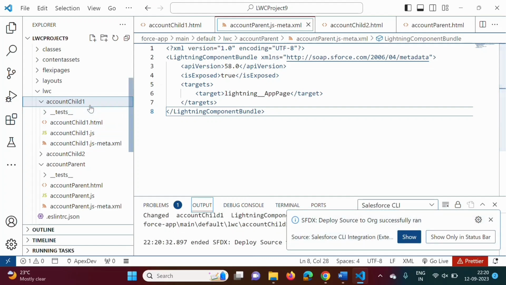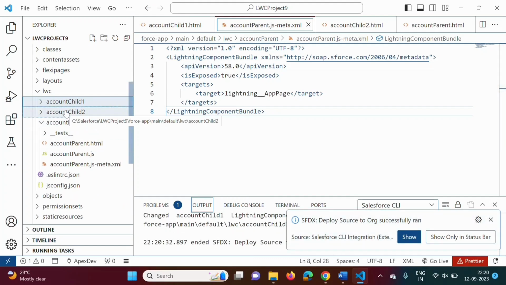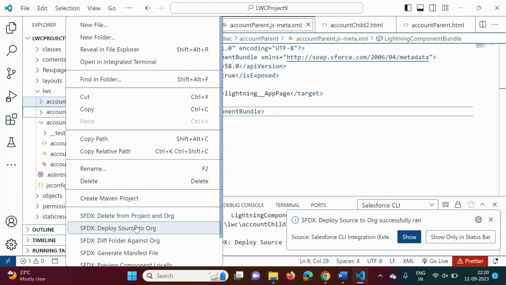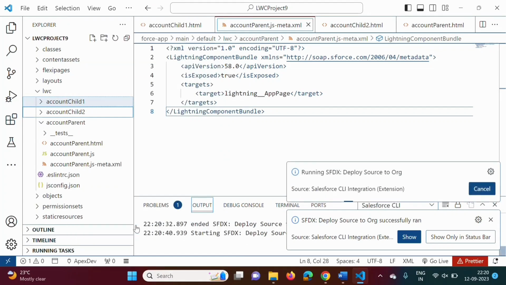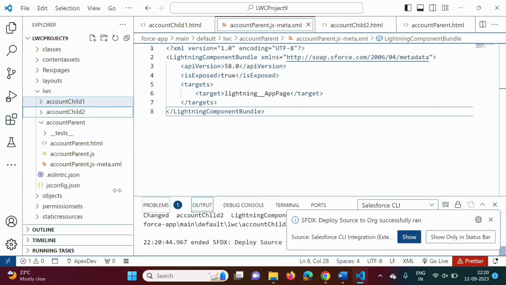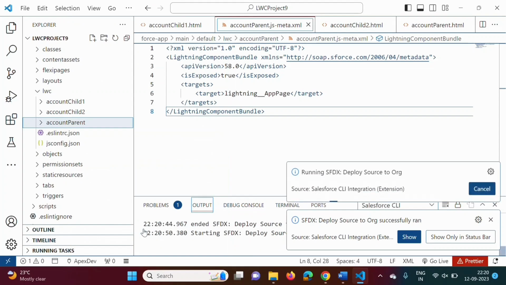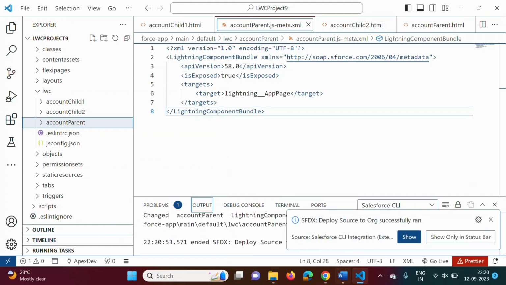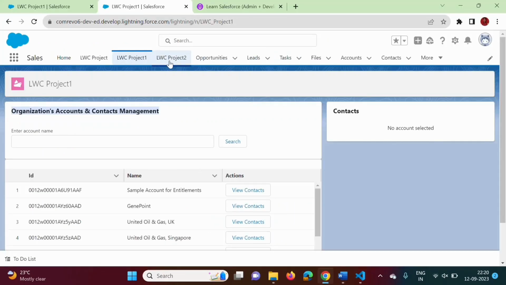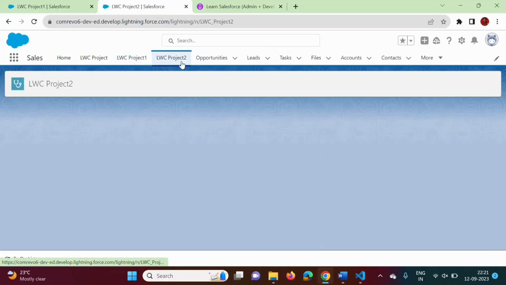Okay, it is done. In the same way, we will deploy account child 2, deploy source to org. Okay, it is done. Then account parent, that also we will deploy. Okay, it is also done, right? Now see, in our Lightning app page, that is LWC project 2, here we will add components, right?